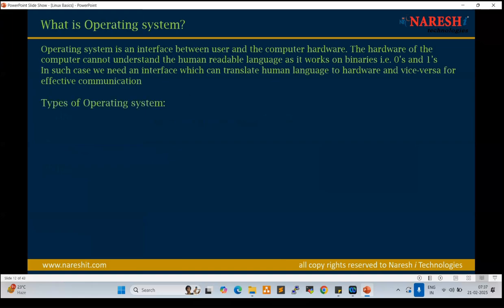Types of operating systems. What are the types available? Single user, single tasking operating system. What is this? Only one user can log in to the system, and he can perform one task at a time, right?